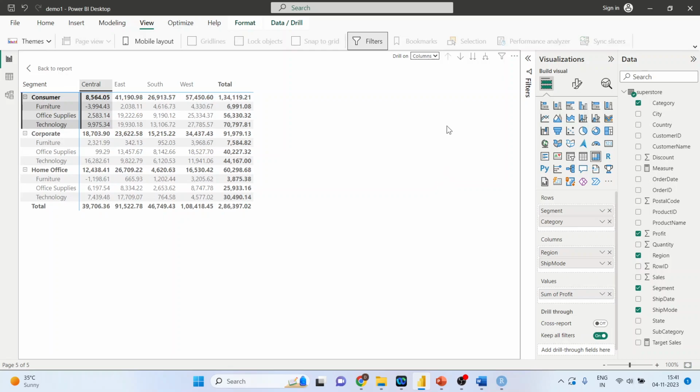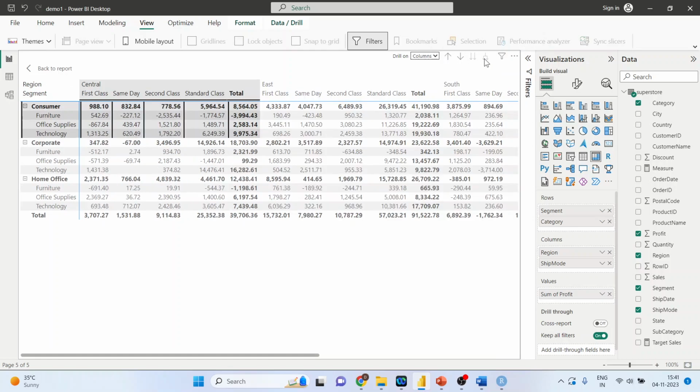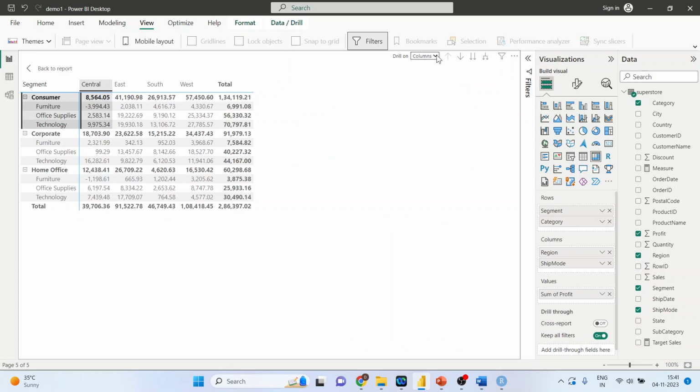Now if I activate the hierarchies, you can see the result. Central, different shipping modes, east, different shipping modes. Press the up arrow, activate the drilling option according to the rows, and you will get the results according to the rows.